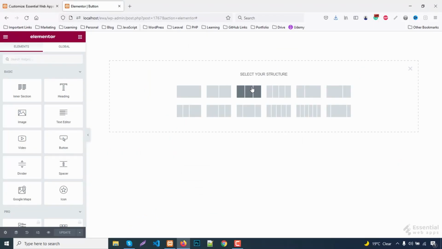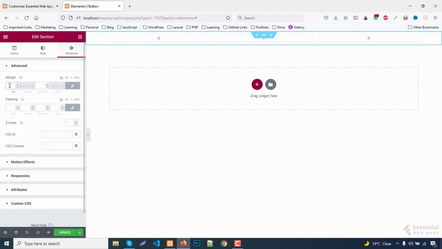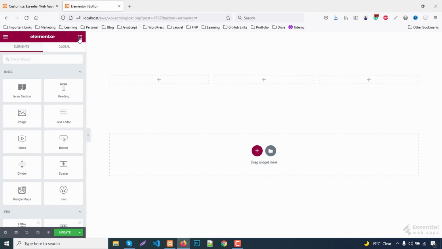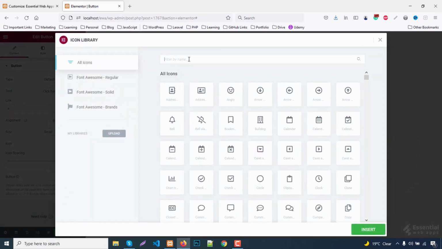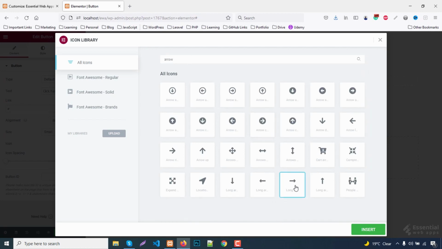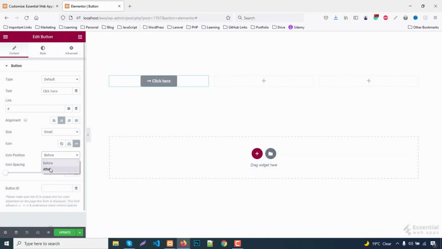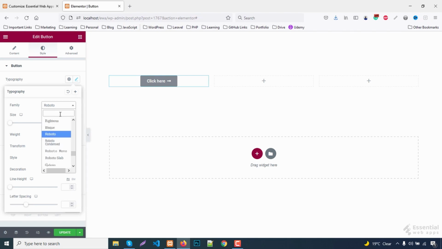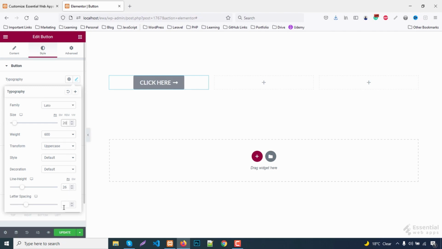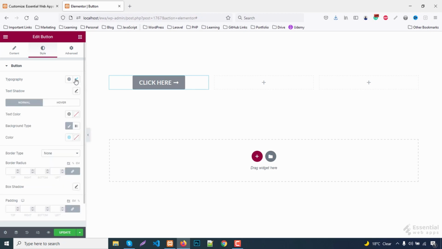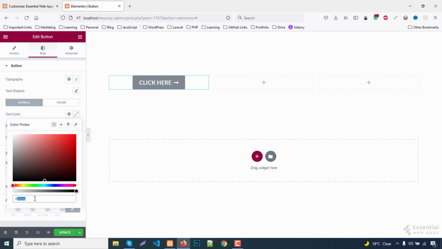Start with selecting a 3-block structure, as I am going to make 3 versions of the button. And give it a margin. Now, add a button. Center align. Give it an icon. I want it after the text. Give a spacing. Fix the typography. Change the text color, and remove the background.